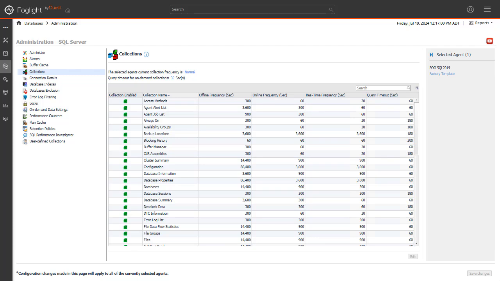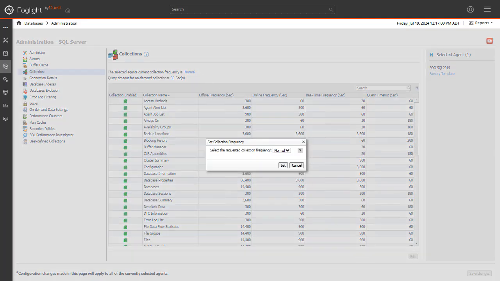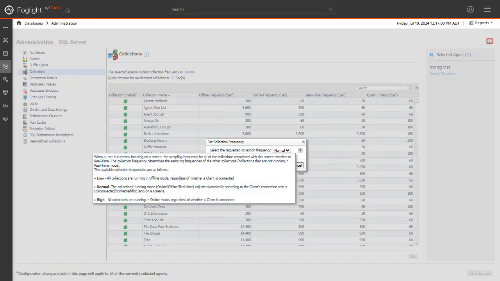When a user is currently focusing on a screen, the sampling frequency for all of the collections associated with the screen switches to real-time. The collection frequency determines the sampling frequencies of all of the other collections, that is, the collections that are not running in real-time mode.